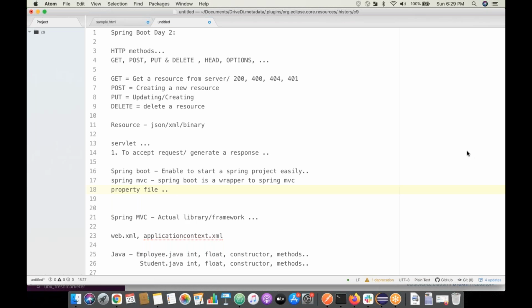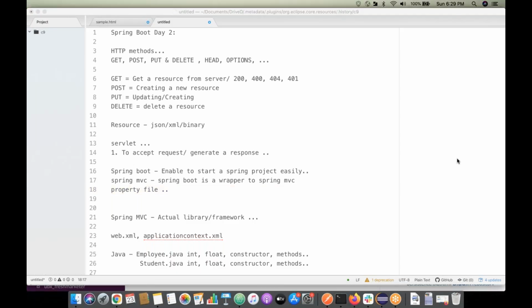In the Java world, you can create something called a properties file. How many of you are aware of what a properties file is? Anyone? No, no one is aware, I guess. Yes, in automation also we use this properties file, right?